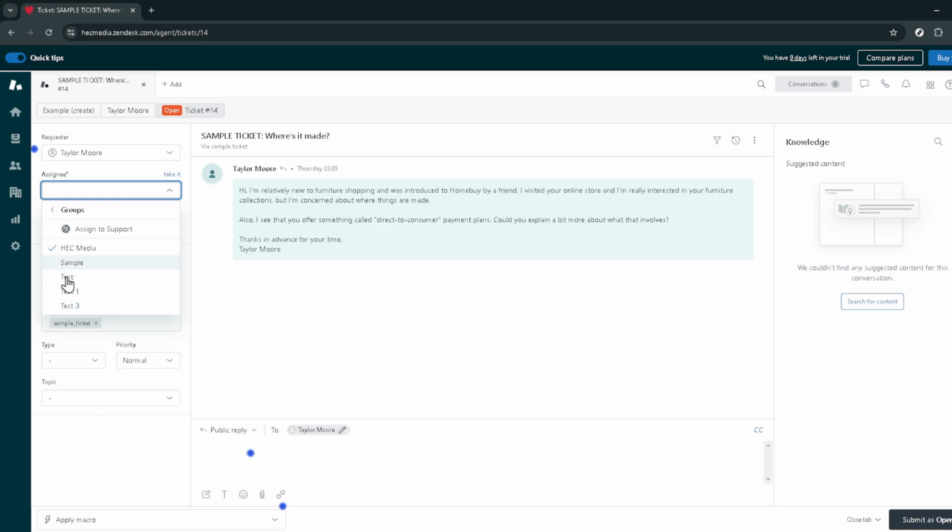Now you'll carefully choose the person or agent the ticket is being forwarded to. This step is crucial because you want to ensure that the ticket lands in the right hands for further action or resolution. Scroll through the list and select the appropriate assignee by clicking their name.